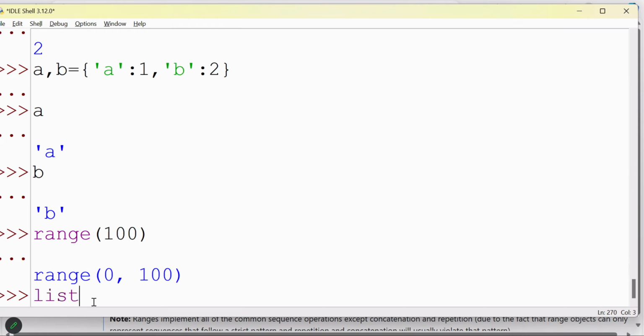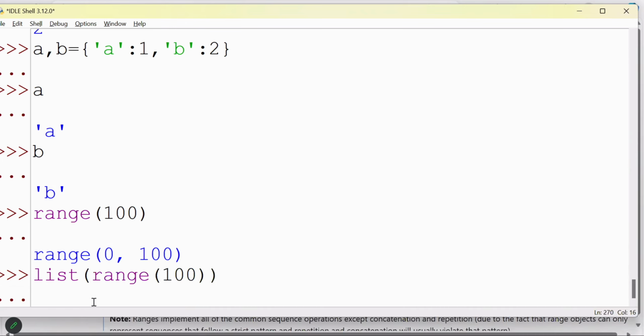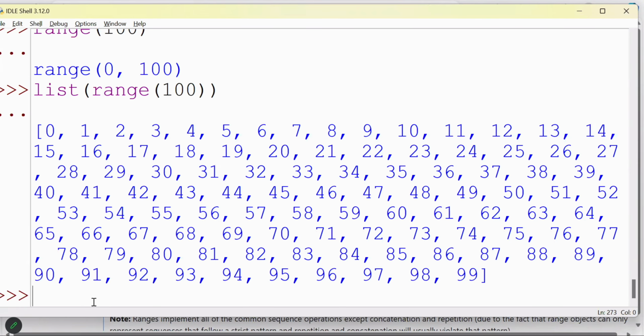How will you confirm whether it can give these values or not? I can say list of range of 100, close it. That's it, we'll get a list. Nothing for you to do. But the advantage of range compared to list is that it will occupy very little memory. Whether you give 1,000 elements or 100 elements, it will occupy the same memory. It will only give the values when you ask for it.